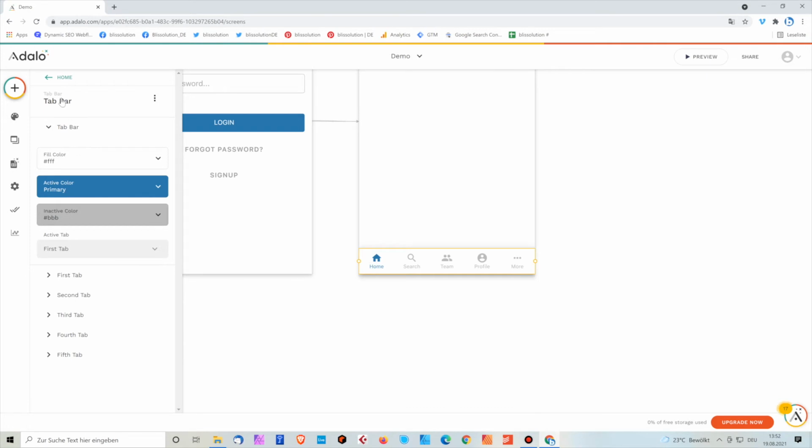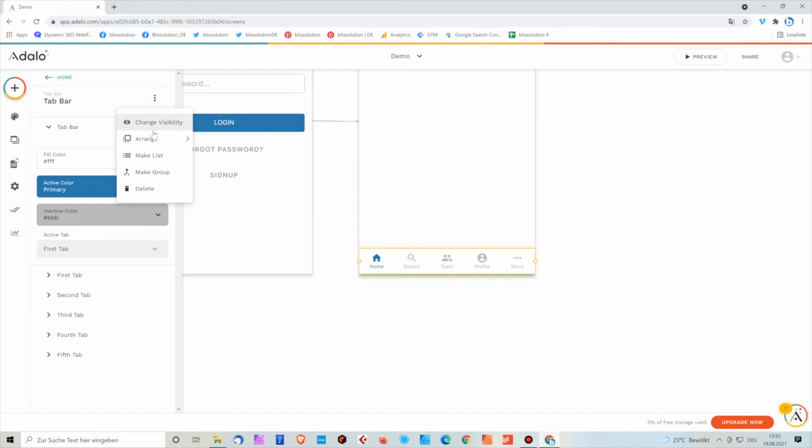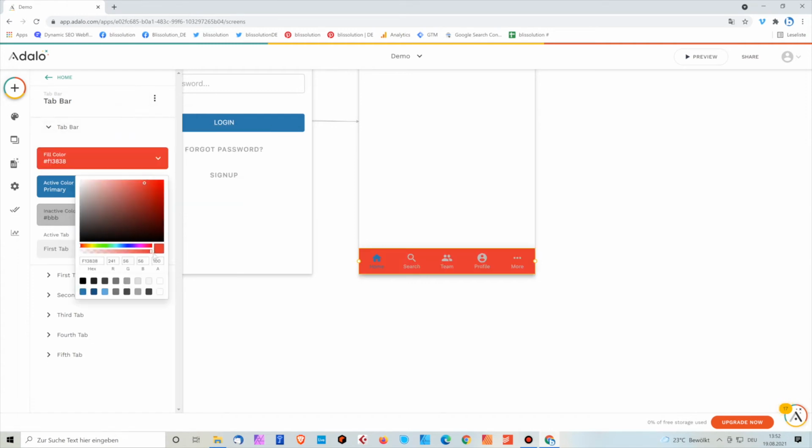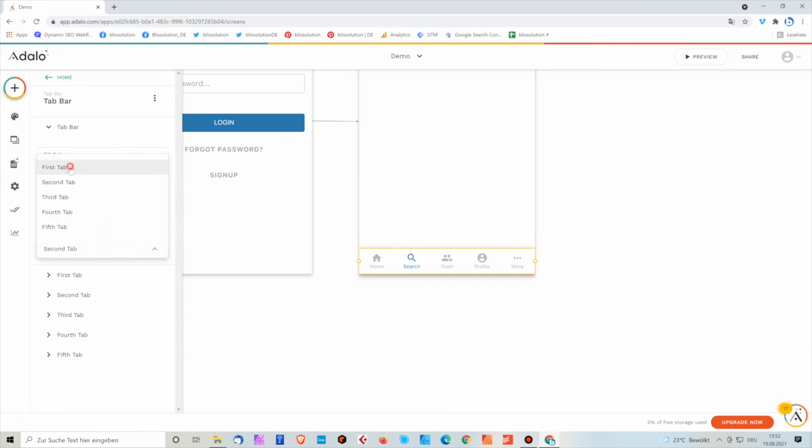As you can see, tab bar you can rename just as the app bar. You have the same options regarding visibility, arrangement, etc. The fill color means the background color. And then you have an active color and an inactive color. So blue for active, gray for inactive. You can change that, however, and in this field active tab you can choose which one should be the one shown as active for orientation purposes. So now I chose the second one, search, and home got gray.